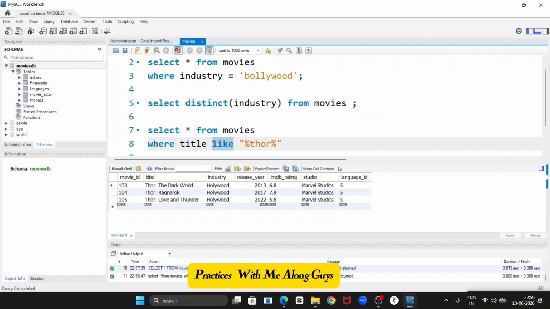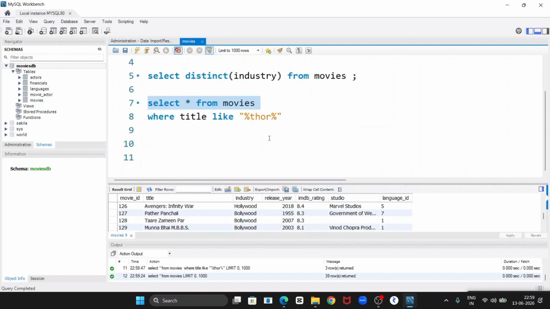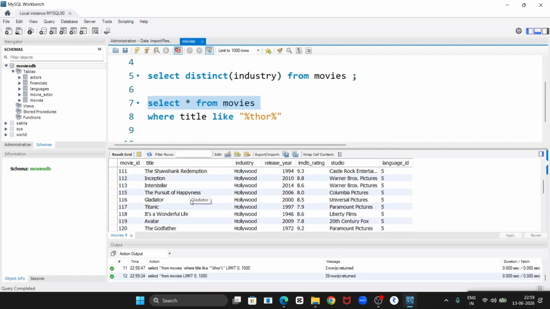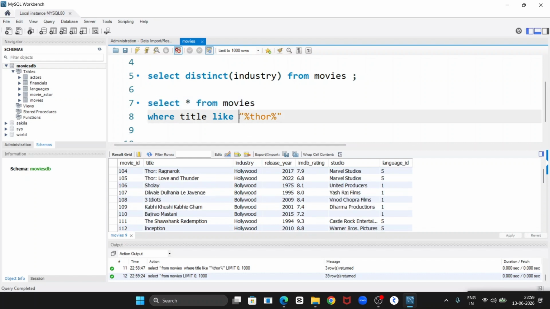So when you are going to use the like clause, you need to understand. Like clause means, for example, here we have multiple title names, movie names. But my requirement is, I want only the movies which start with Thor. I want to see all the movies which start with Thor. In that case, you have to use the like function along with this percentage. This percentage we call a wildcard search.